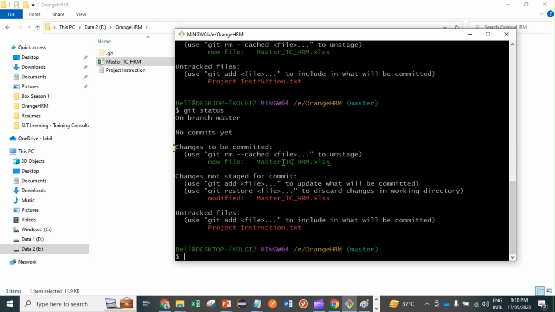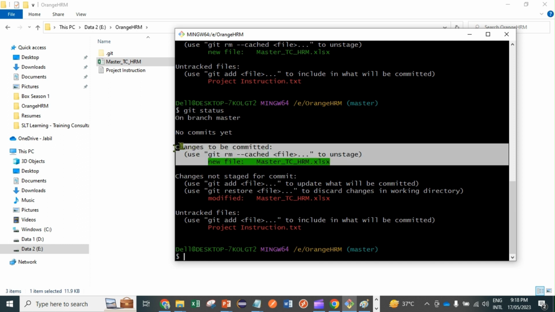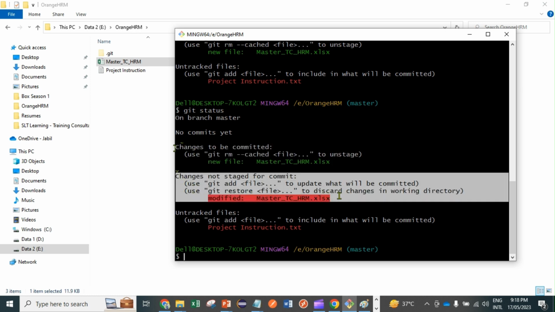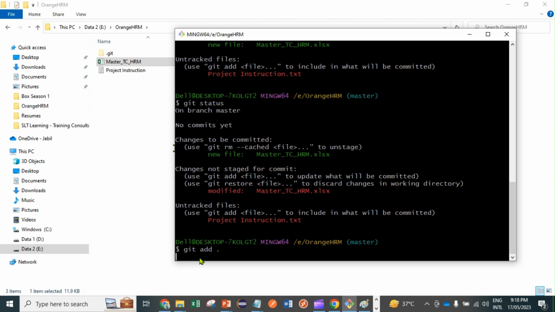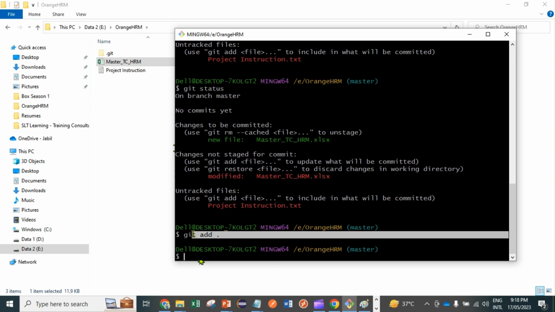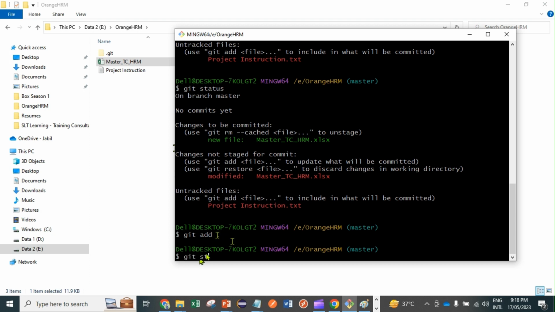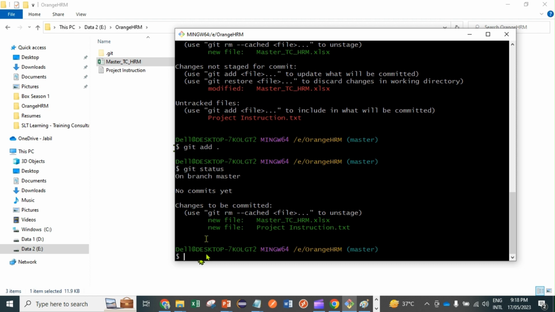Understand this concept, guys. What is happening? Initially we did git add, right? So this file is ready to commit, but the last change we made, if we need to include it, then we need to do git add file name again, and this is another untracked file, project instruction. So now what I will do is git add dot, which means all the files, and I hit enter. Now if I run git status, it says these two files are ready to commit.